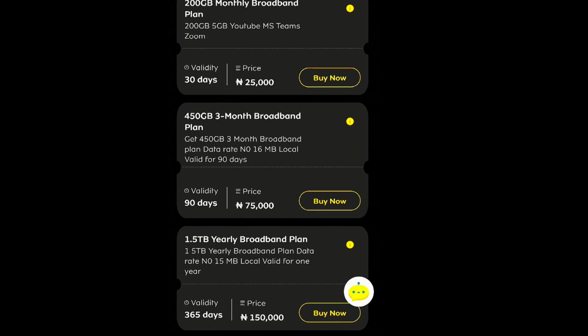Now the other option that I also like in this section is get 1.5 terabytes yearly broadband plan data. So with 150,000 naira I can get 1.5 terabytes, and it will last you for 365 days, which is 1 year. So let's also do a little calculation to know how much 1 GB of data will cost if you are going for this option.